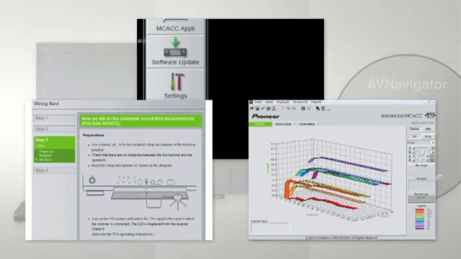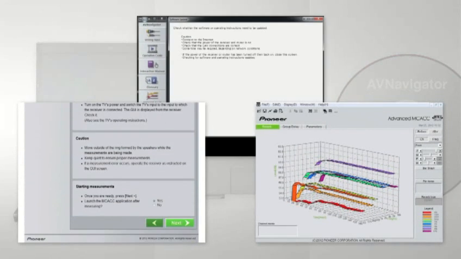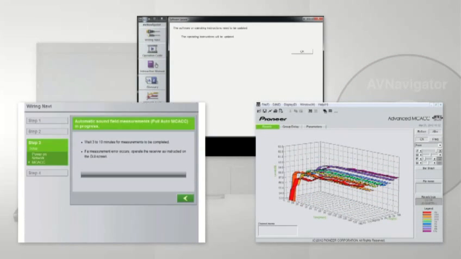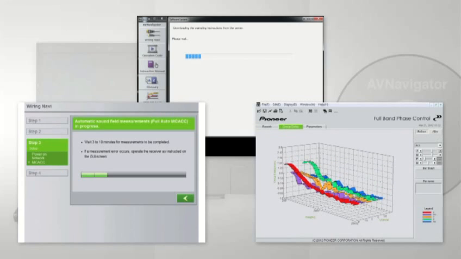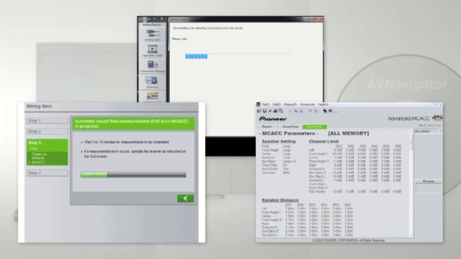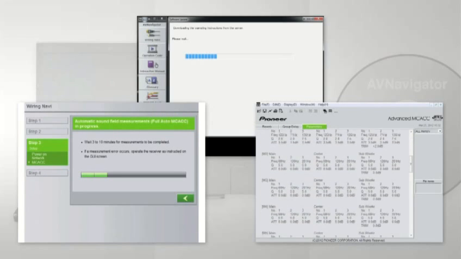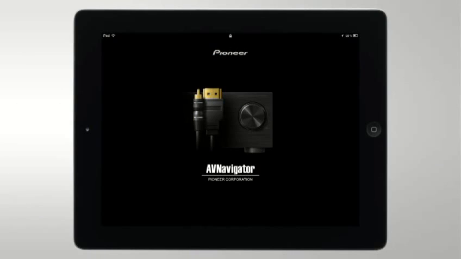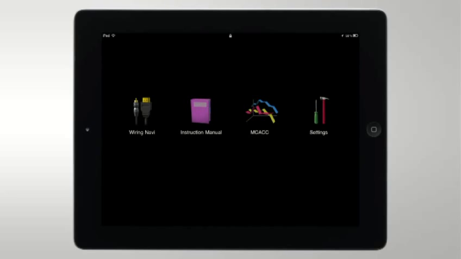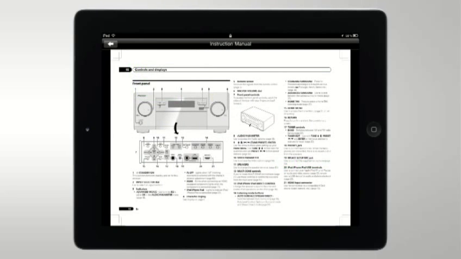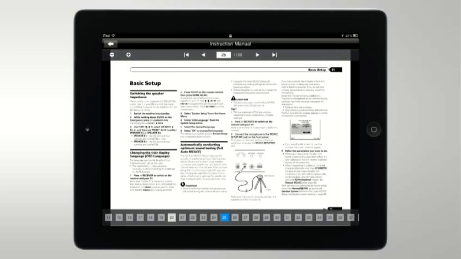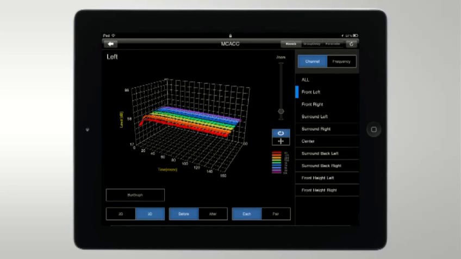AV Navigator 2012 supports various other functions, such as software updates, or by using MCACC app, advanced MCACC measurement data storage and 3D graph display. AV Navigator for iPad, which can be downloaded from the App Store for free, is compatible with Wiring Navi, the instruction manual referral, advanced MCACC measurement data storage and 3D graph display.